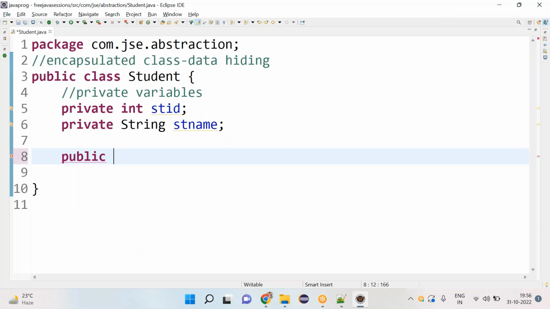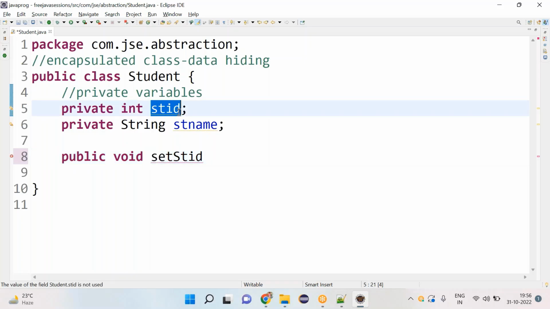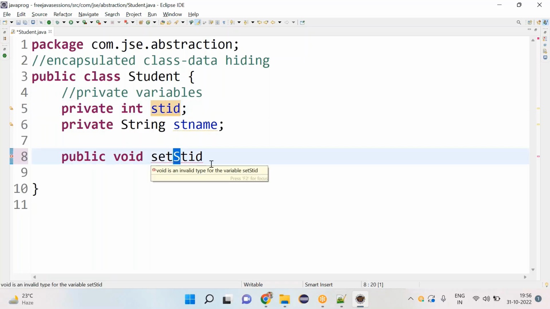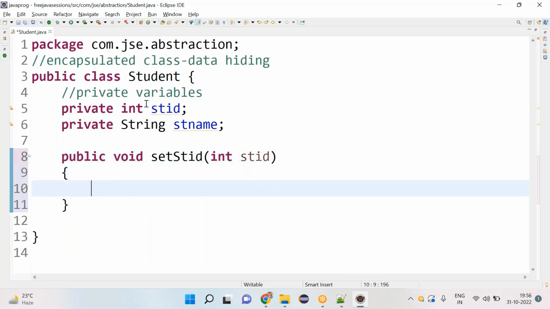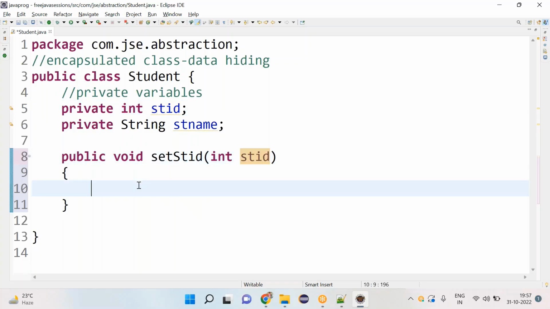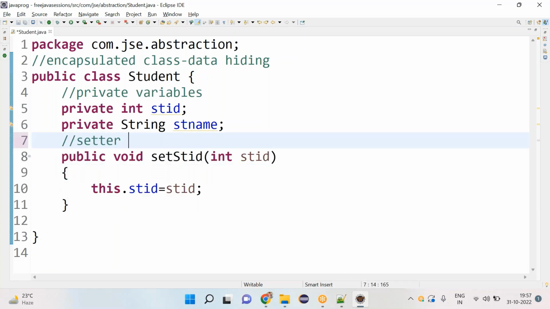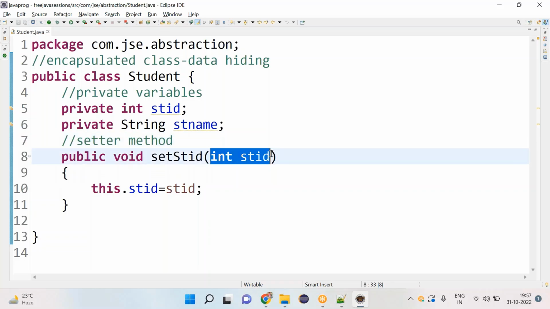Okay, setter method for stid. public void setStid, like this. This is the naming convention. Usually all the setter methods start with set only, with s small. The variable name is stid and the first letter becomes capital because it is the second word. setStid is accepting int stid. There might be a chance to maintain both a class level variable and a parameter with the same name. If both are the same, how can you differentiate? By using the this keyword, as we are already aware. This is the setter method. The setter method is setting the student ID.